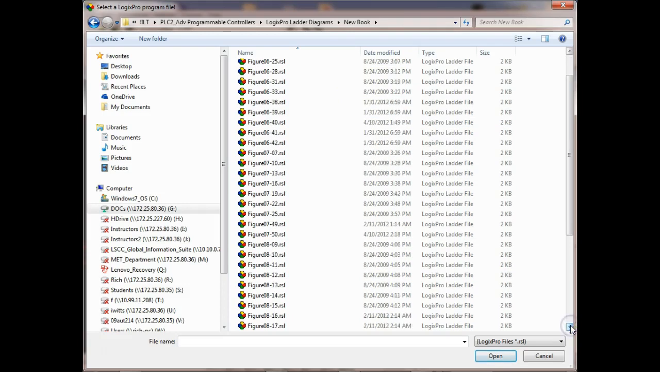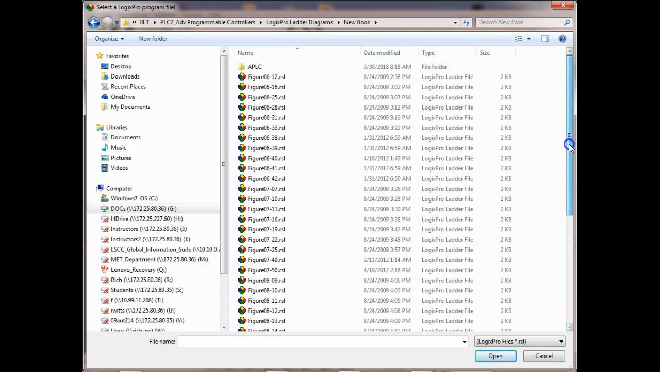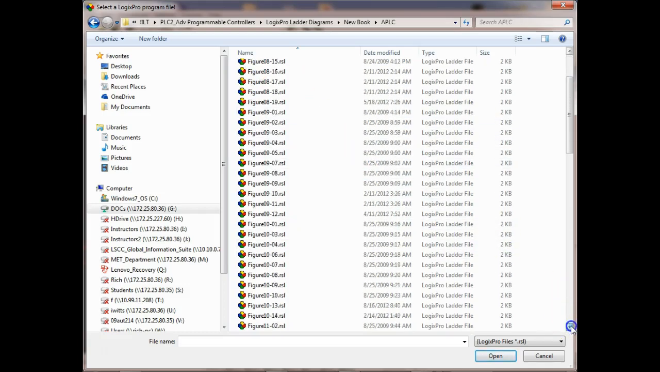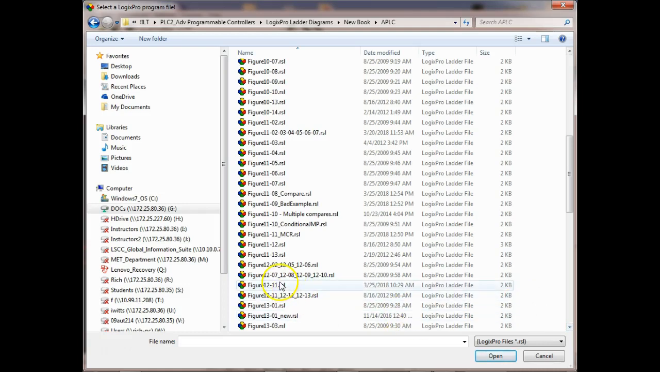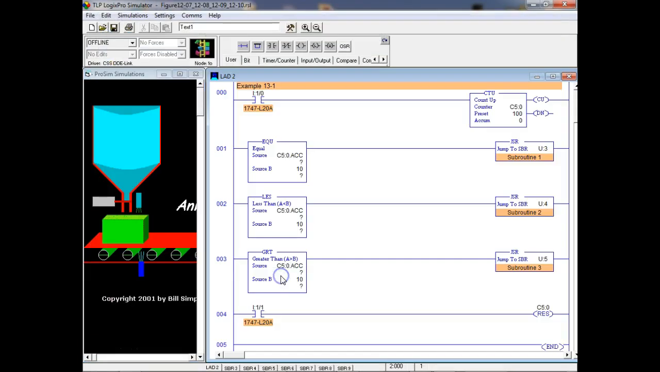I think this is the one. Oh, wrong thing. So what figure is this? See which one this is. Okay.